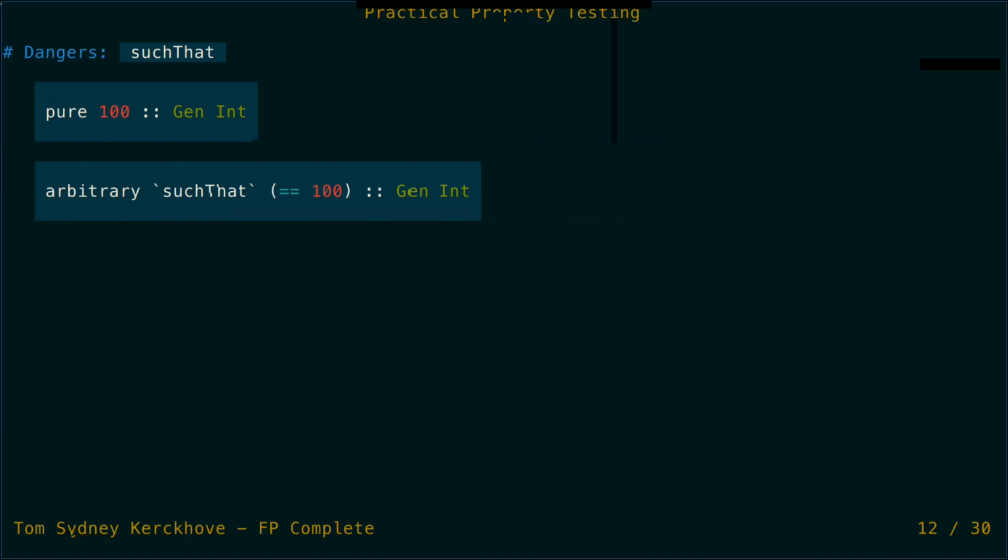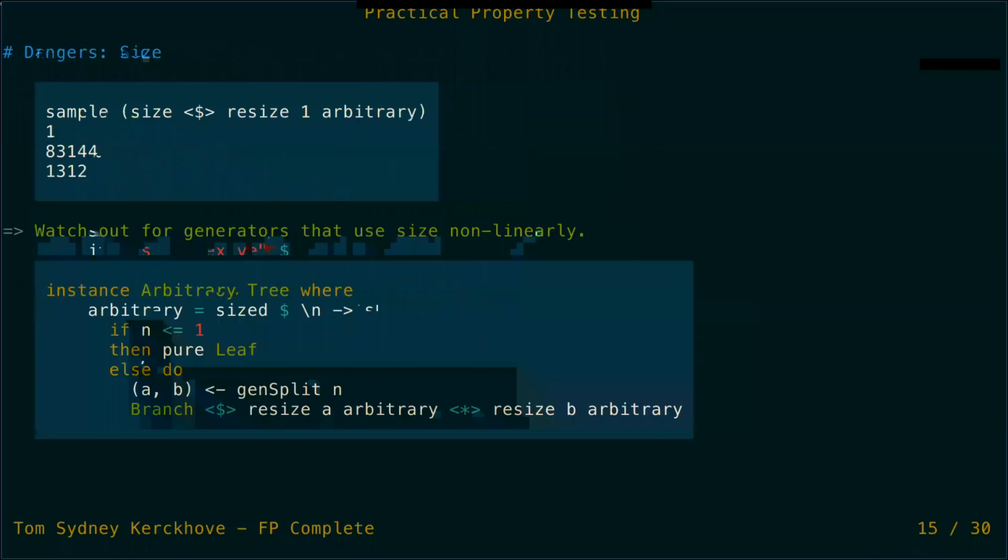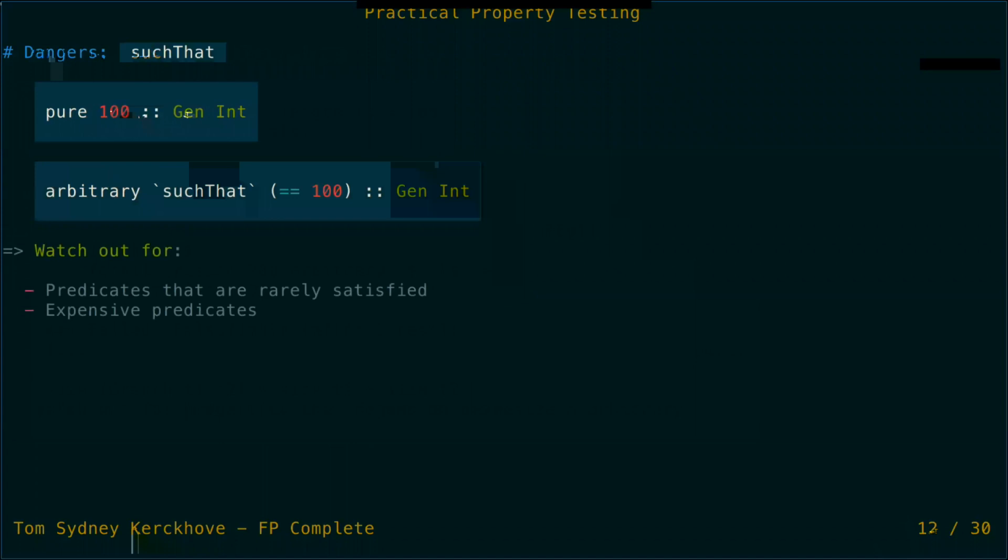Now, in my experience, if the property test suite is slow, it's because you've used slow generators. And usually when you have slow generators, it's because you use such that with either an expensive predicate or a predicate that is rarely satisfied. Here we had an example of a predicate that is rarely satisfied. An example of an expensive predicate could be something like check if an integer is prime, or even more unreasonable, check if an integer is a busy beaver number. I don't know.